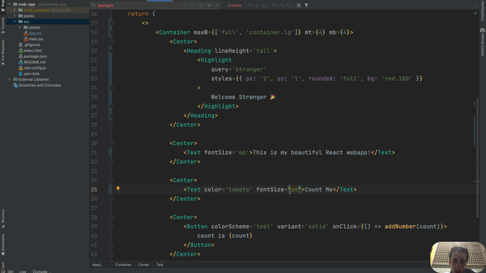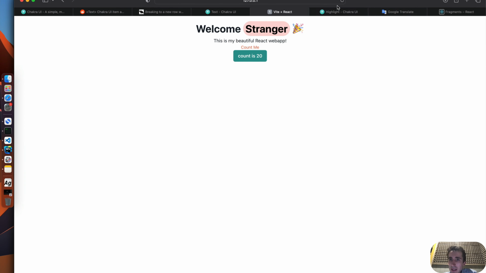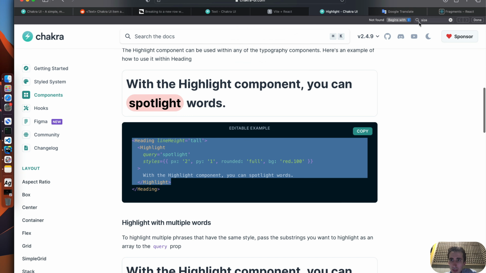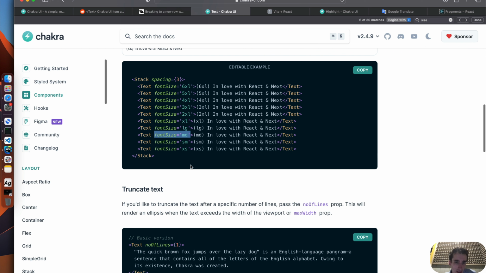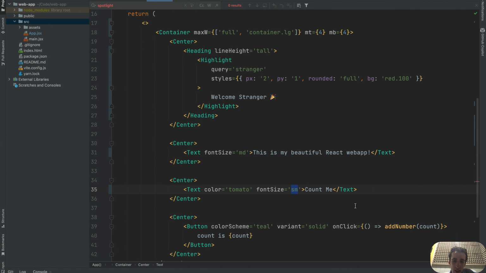Maybe I will have a large one. If I go back to the text sizes, extra large, medium, large. Let's do LG for large, and here I will probably do margin bottom of 2.